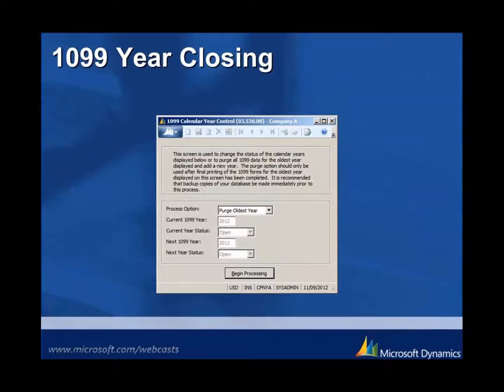Usually we leave current 1099 year as last year and next 1099 year as this year. So when you're closing into 2013, honestly, this is how I would expect your screen to look. And that way you've still got 2012 information held on to in case you have to reprint something or in case you have to resend something. And then you've also got 2013 for the new year.